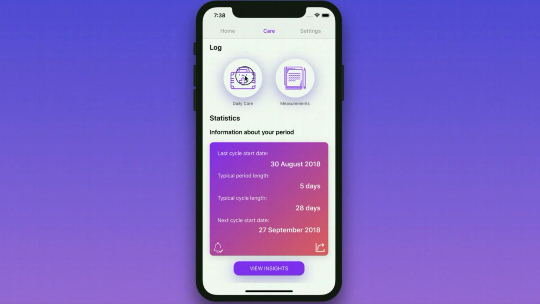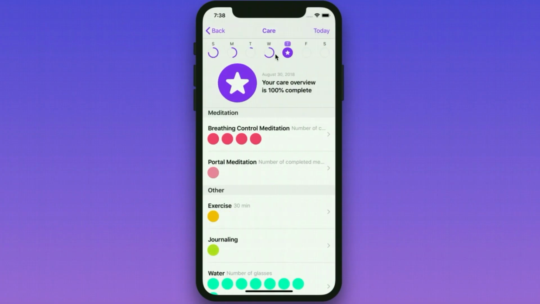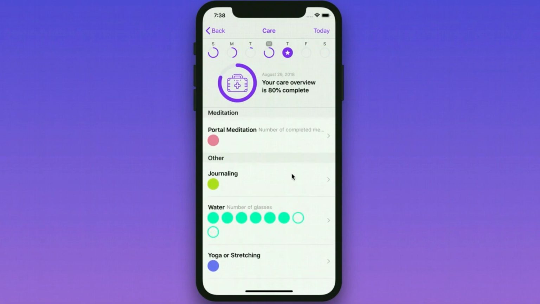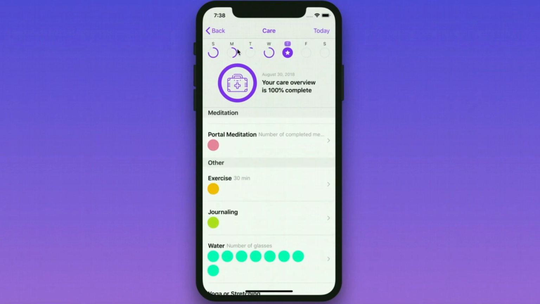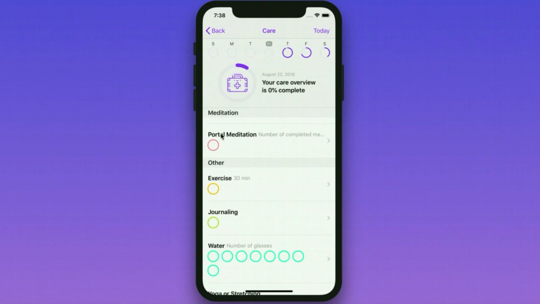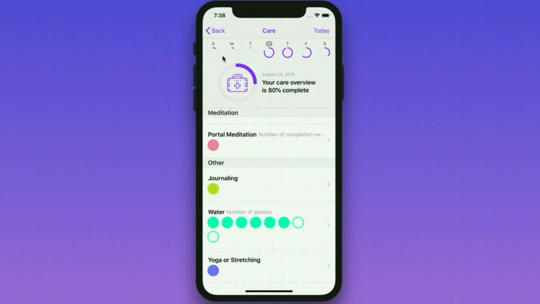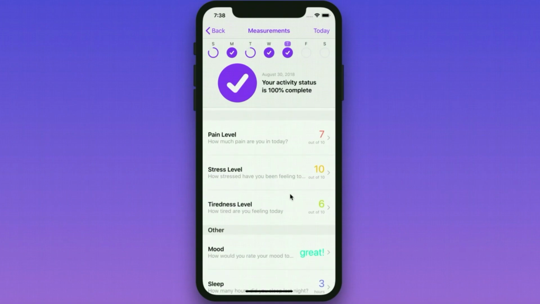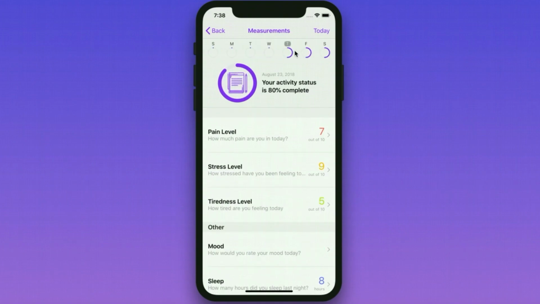And the other important parts of this page are, of course, the daily care card. On the care card, the user is able to check off a set of activities that they should complete each day to achieve 100% care completion. And these activities are positive habits that can help them feel better and lower the intensity of pain at the next occurrence of their cramps. So here's an example. And yes, they can also log daily measurements. In here we've got pain level, stress level, tiredness level, mood, and hours slept each night.